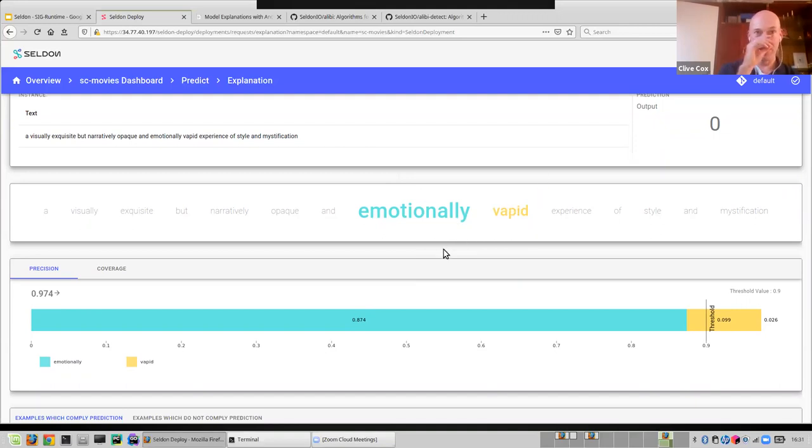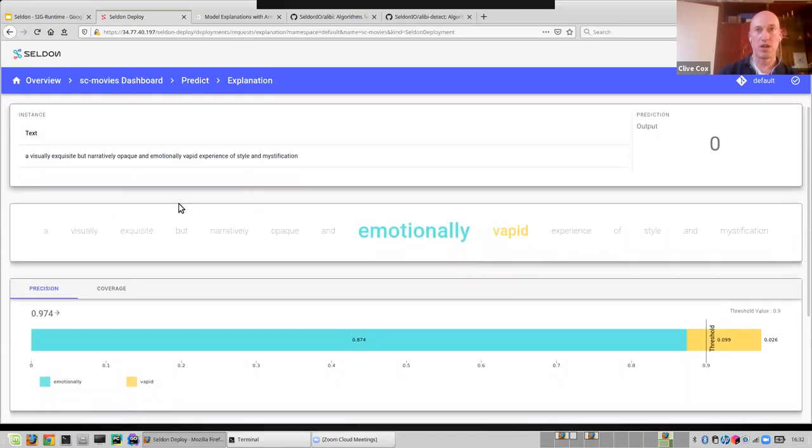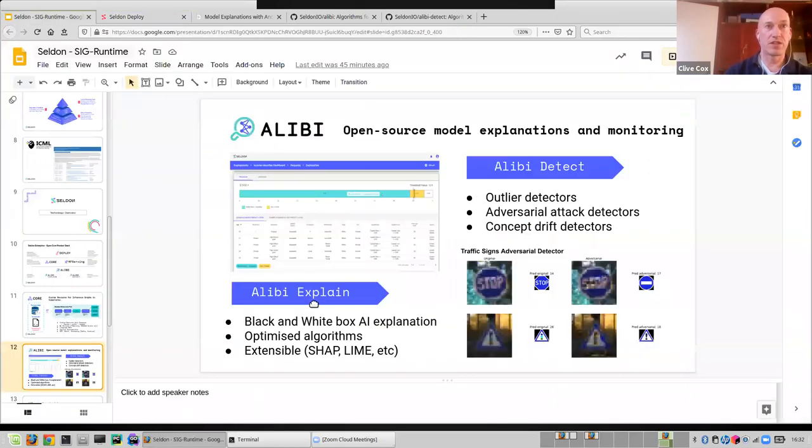So it shows another angle, that you need different explanation techniques for different types of data and how those work. So obviously this is different to the tabular case, and it's highlighting things in a different way, but it's actually using the same sort of technique, but for text-based data rather than tabular. This is anchor text, as it's called, rather than the anchor tabular technique. Cool. So that's Alibi Explain.